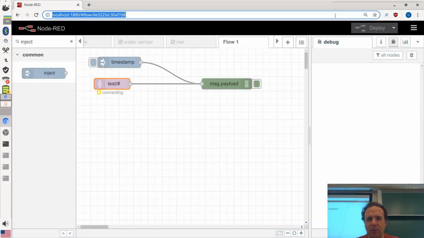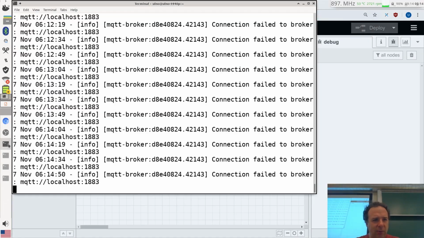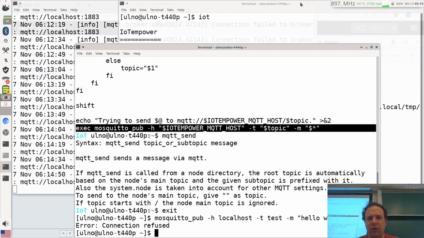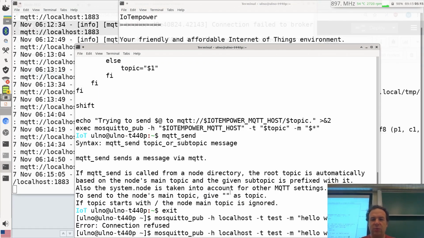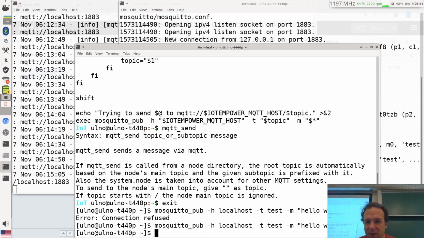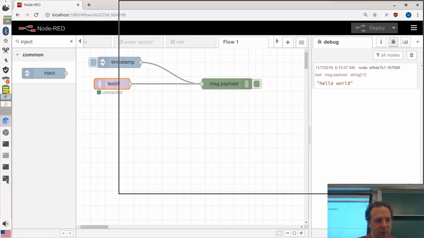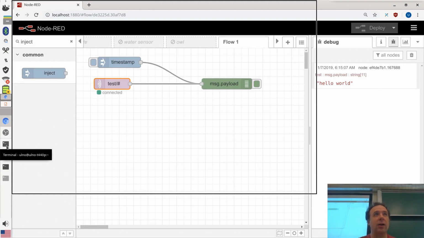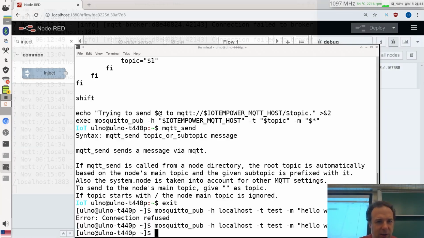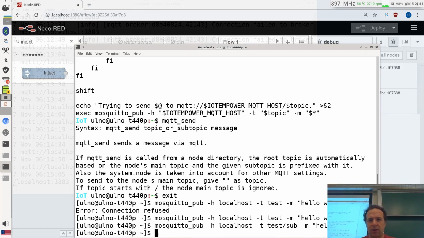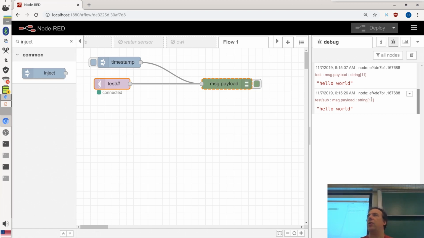Let's minimize that. We should now be able to send something there. So let's do a hello world, and we send it. And we should see we got this hello world here. Because I use this subtopic, I can also send it not only to test, but also to test sub. And see, you still get the message here.